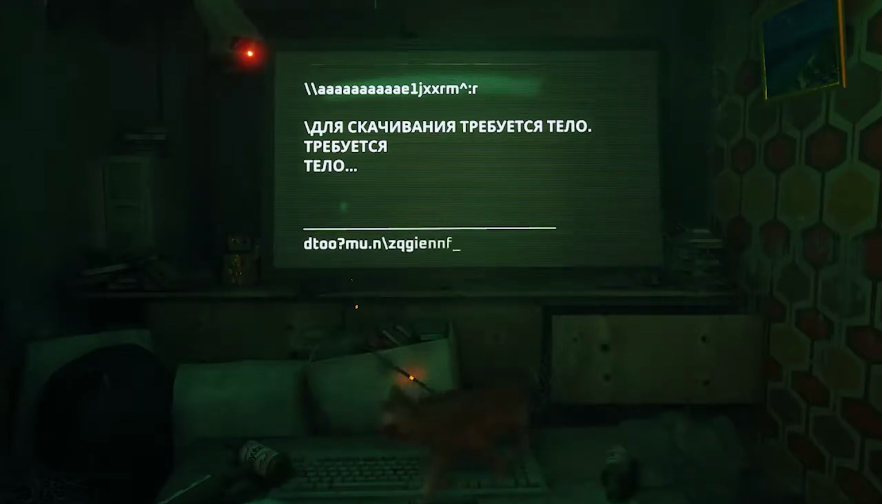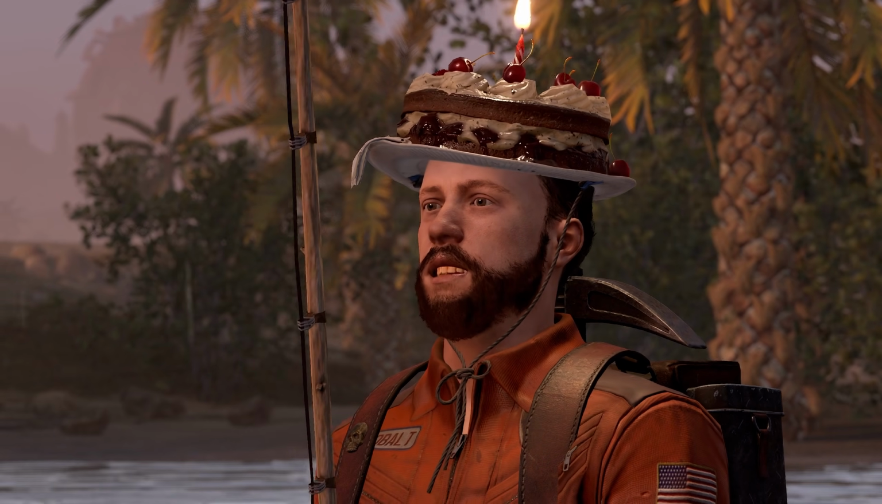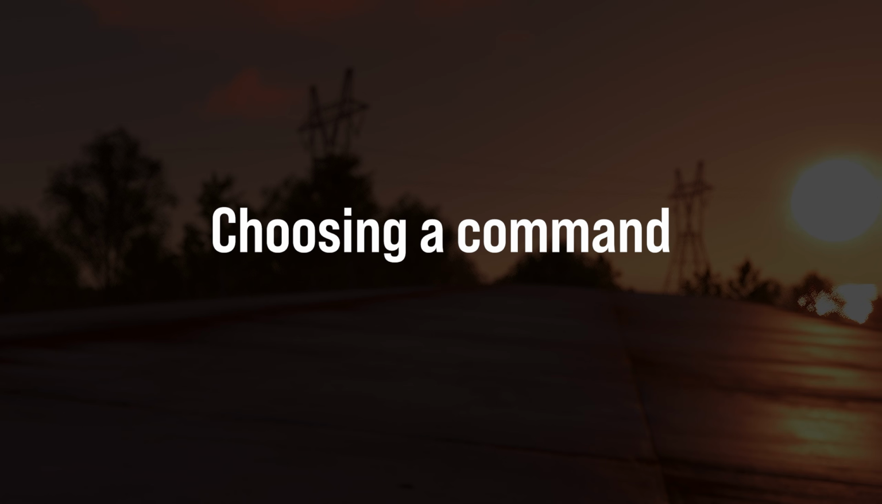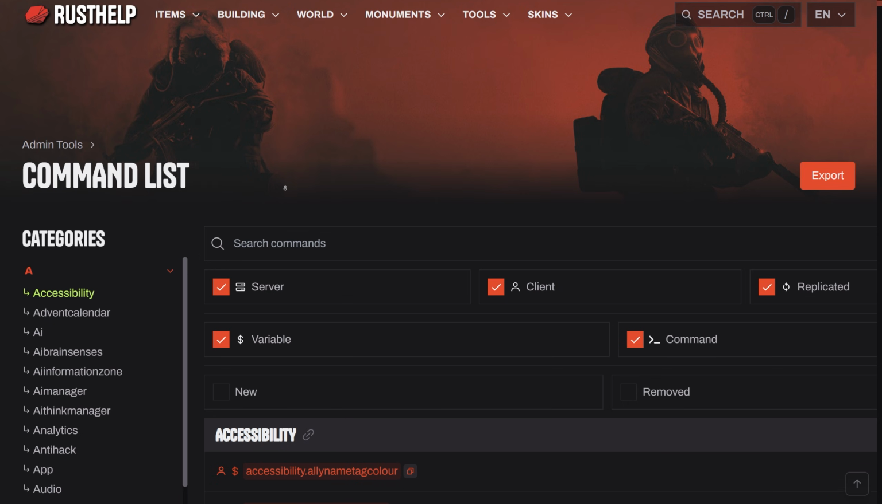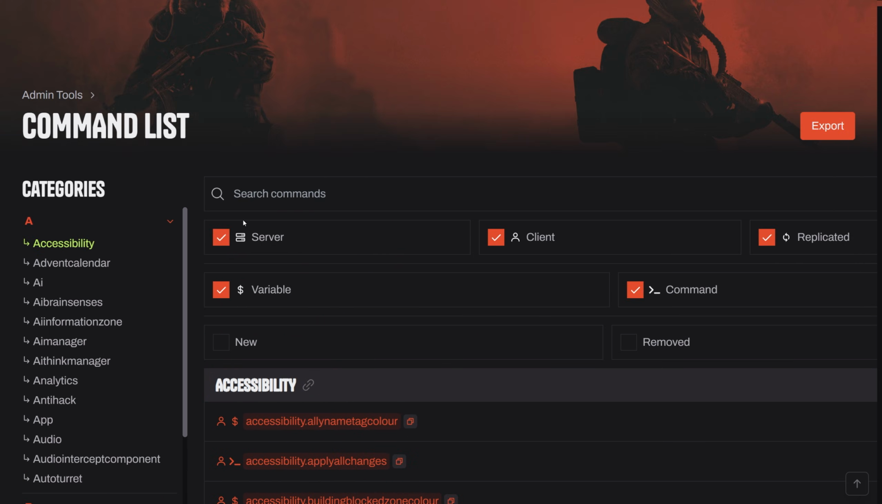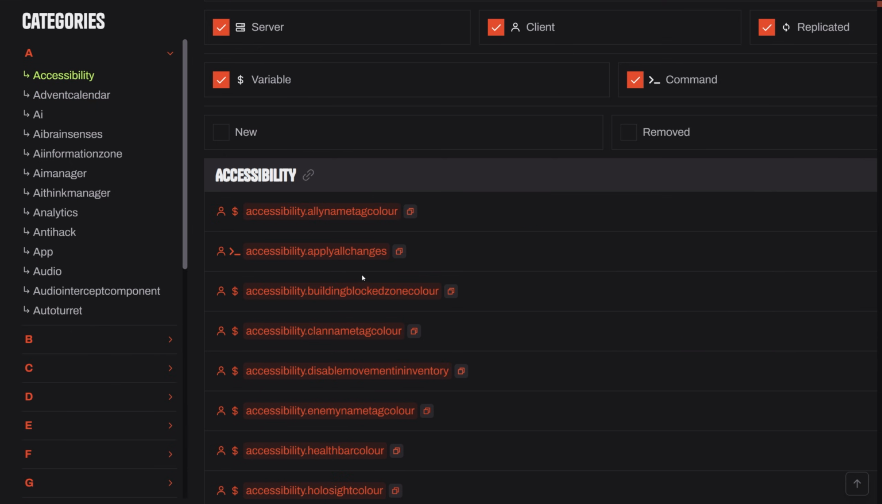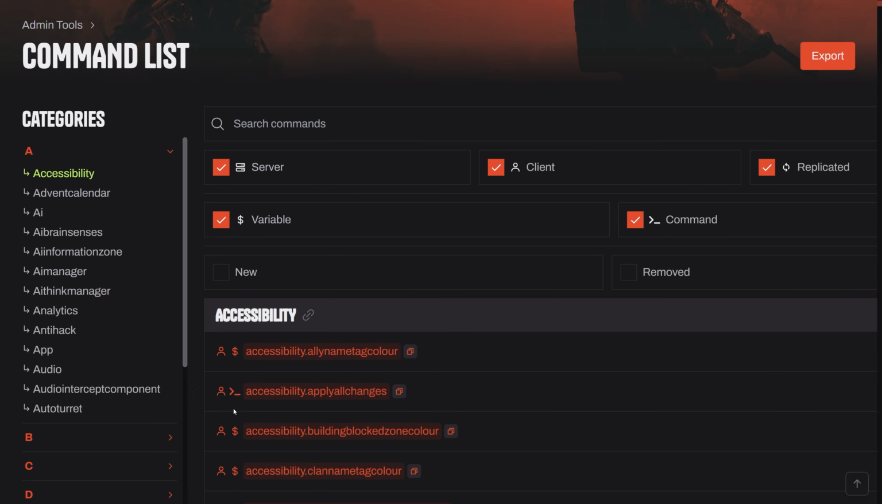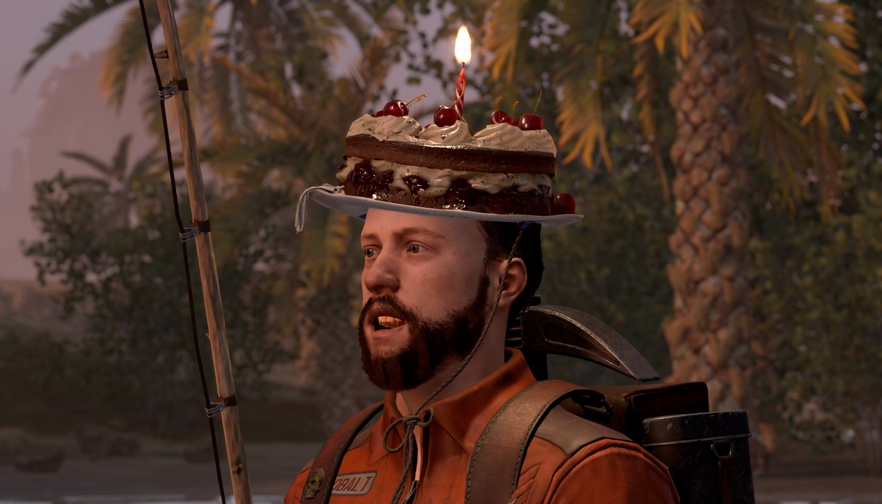Once the key is selected, we can move on to the functional part of the bind and choose the actual command. Rust has an insane number of commands, over 2,000 in total. They are divided into server commands, admin commands, and client commands. Server commands are useful for server owners, including local servers. Admin commands are, unsurprisingly, meant for admins and various content creators. And client commands work for absolutely everyone.